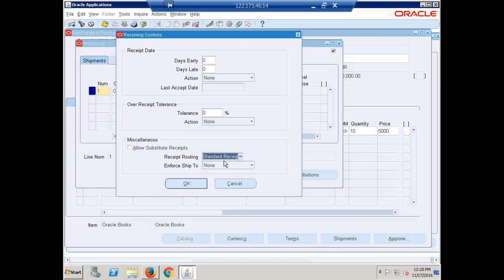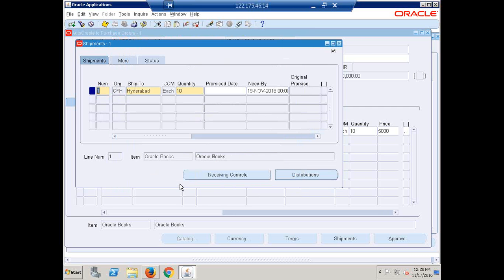Where we gave the receipt routing method as default, the same is copied here. Notice that. And you want to create the invoice by matching with the PO or receipt. If you say PO, only PO. If you say receipt, PO and receipt. If you say only PO, that matching is 2-way. If you say you want to create the invoice by matching with the receipt, 3-way.